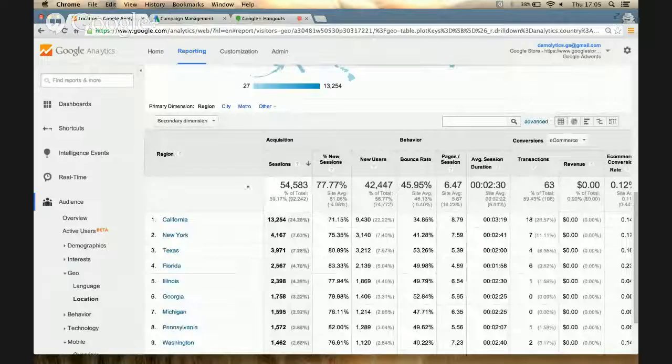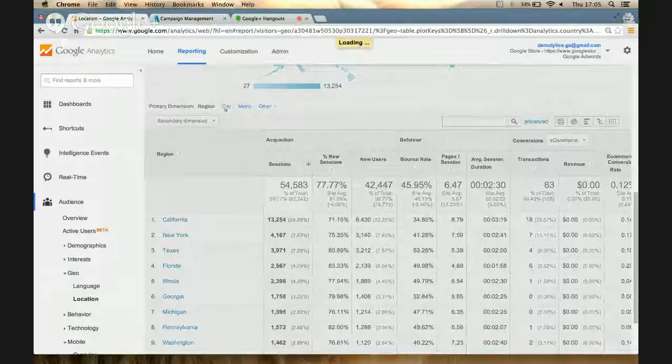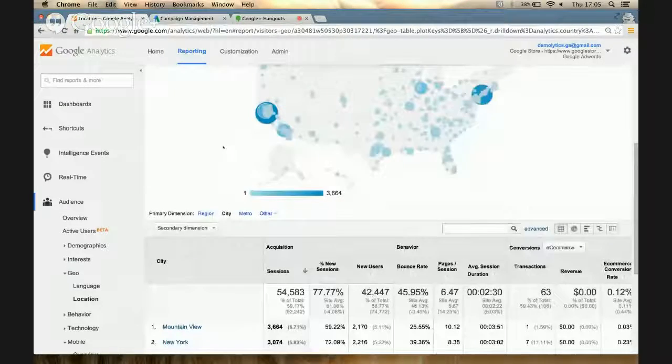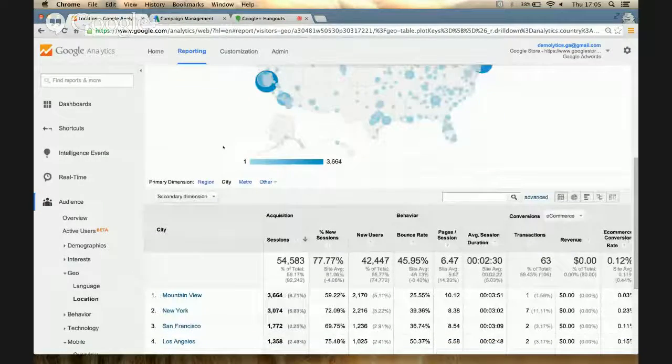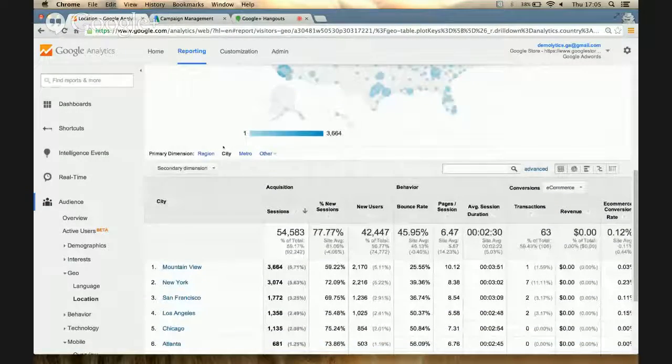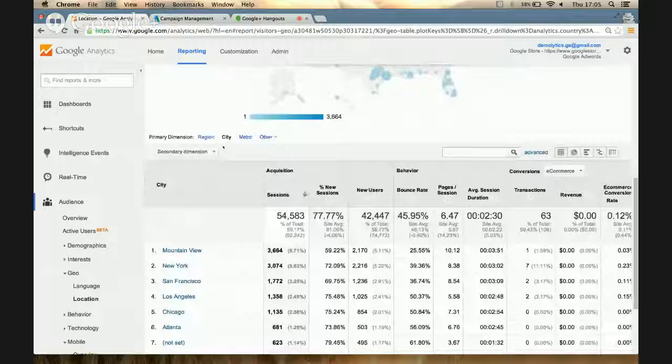And then if I want, we can even go further down and go into the city section. So for example, you can see that Mountain View is #1, followed by New York, San Francisco, Los Angeles, and Chicago. So really, this is a great way for you to actually see where your traffic is coming from and to see if there's any areas that you might be missing out on which you don't have in your AdWords campaign. So now that I know what my top sort of 3 cities are, I'm going to go into my AdWords account and optimize my campaign.